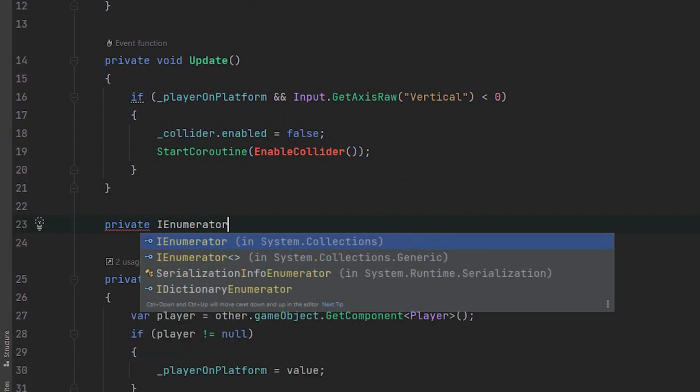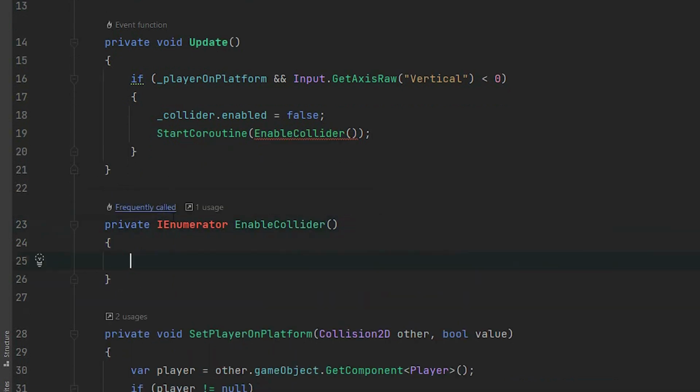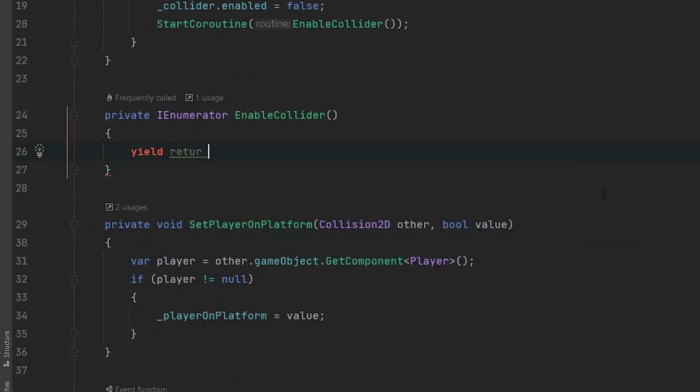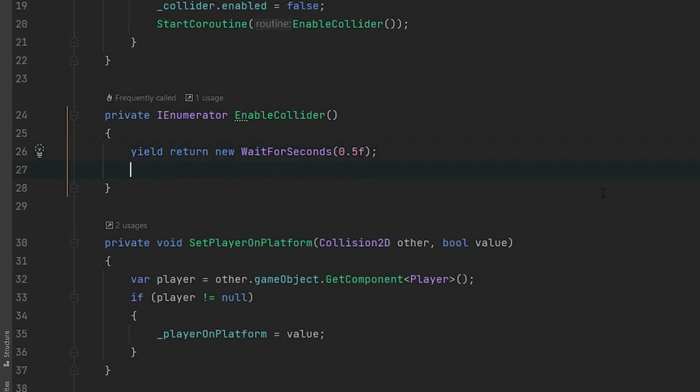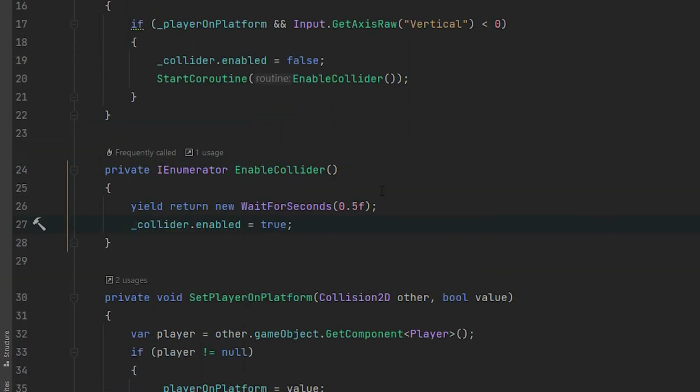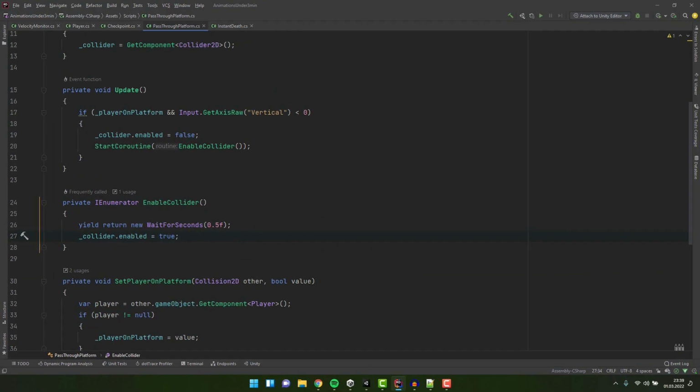Now I create the coroutine. I call it EnableCollider and make sure it returns the IEnumerator. Inside of it, I wait for half a second and then re-enable the collider. And that's all the code we need.